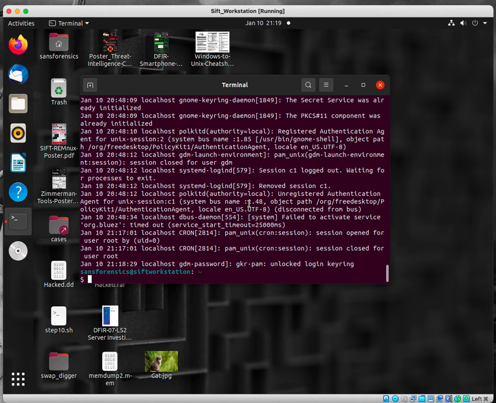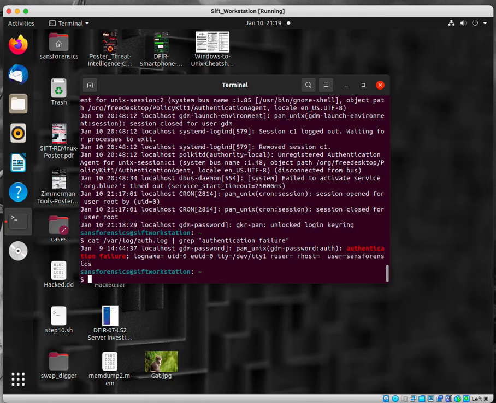Now let's do some grep and look for failures where I failed to log in. I'm going to grep and search for authentication failure. All right, you can see I got one right there, and a couple of these things right here. There's one on the 9th at 2:44, and it says right here, yep, there is my user, Sans Forensics, and they had failed to log in there. Pretty cool little thing there. I do see a failed logon event.